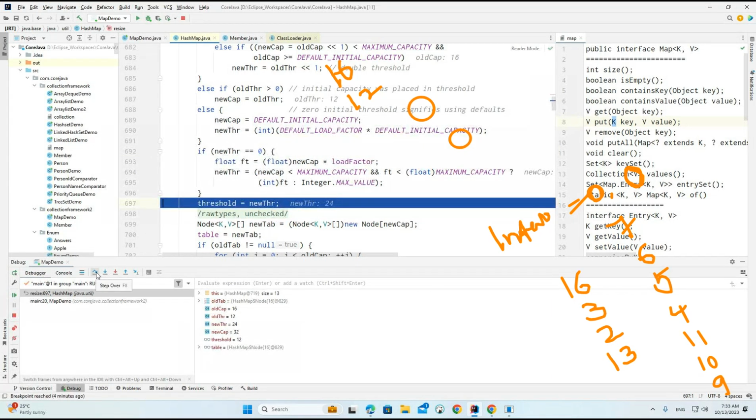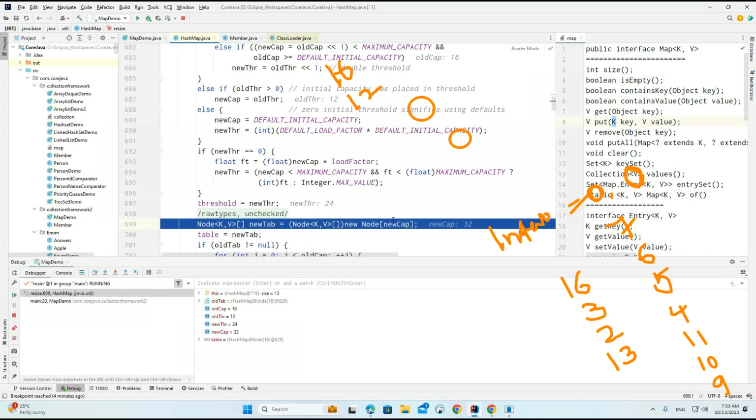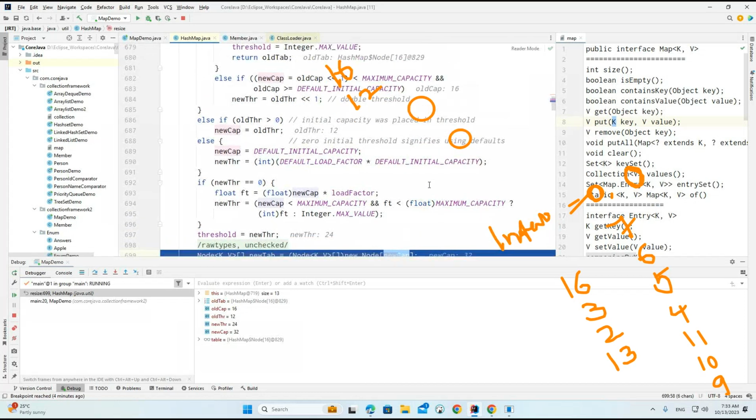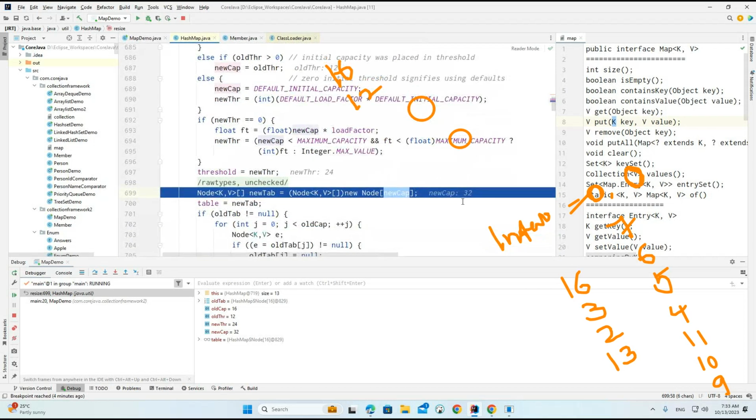Now what is the new capacity we are going to get? 32, we got it. The new capacity we got is 32, so it is also double. Earlier initially it was 16, now it is double. In the same way, the threshold earlier was 12, now it is double, so 24. Okay, so now what we did?